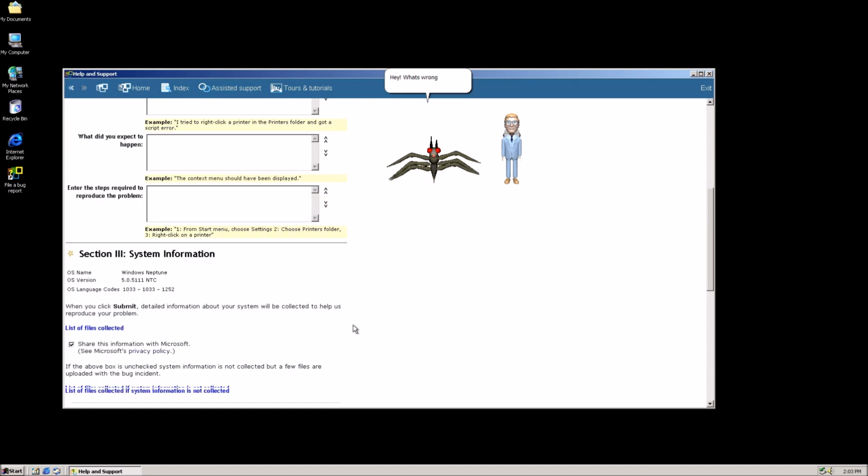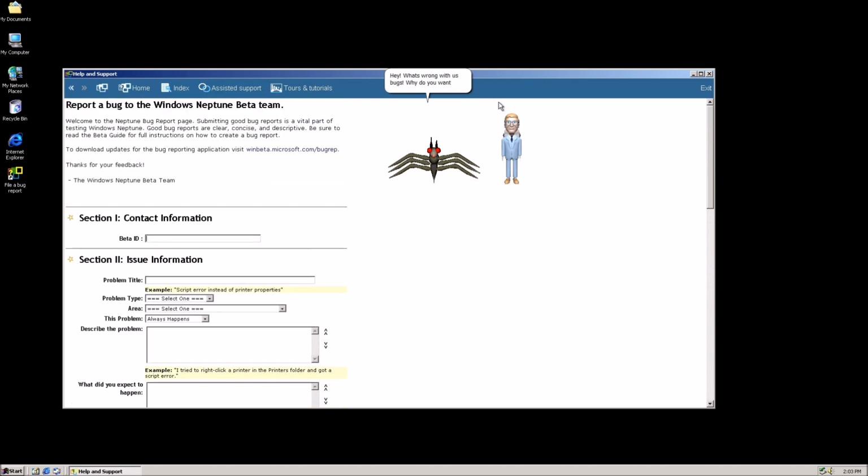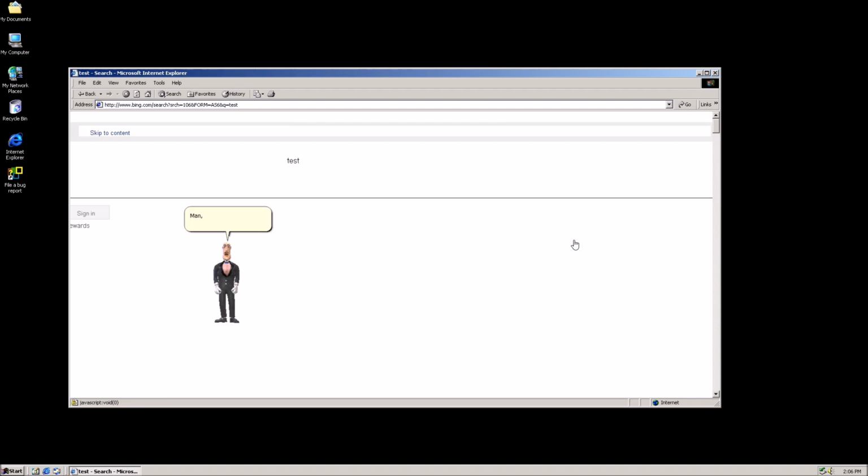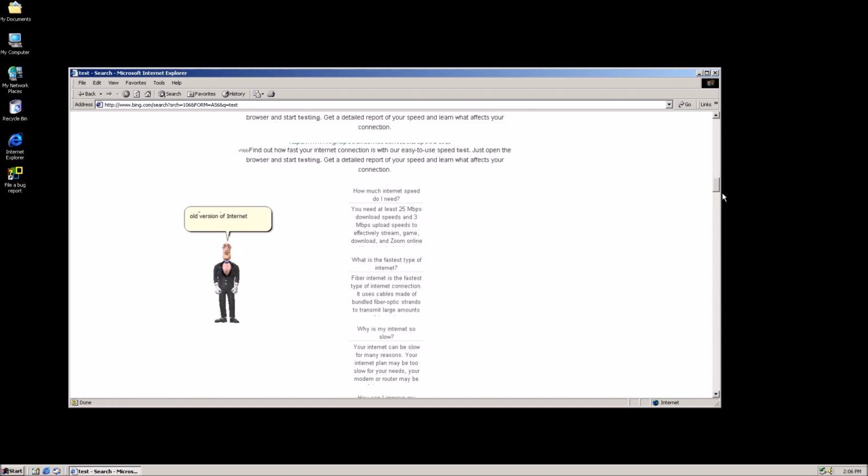Hey, what's wrong with us bugs? Why do you want to report us? I don't mean actual bugs, idiot. I mean bugs with a system. Oh, sorry. Man, it's hard to believe that thing actually works on this old version of Internet Explorer.